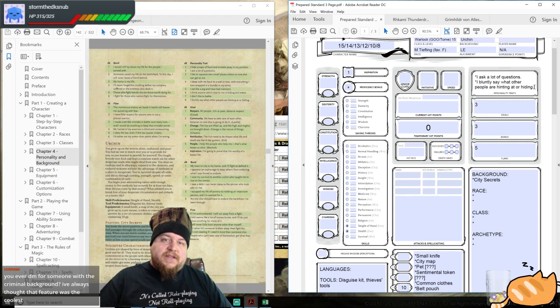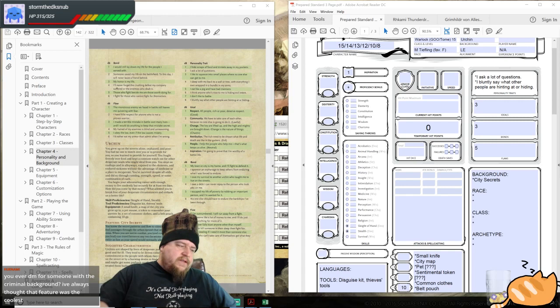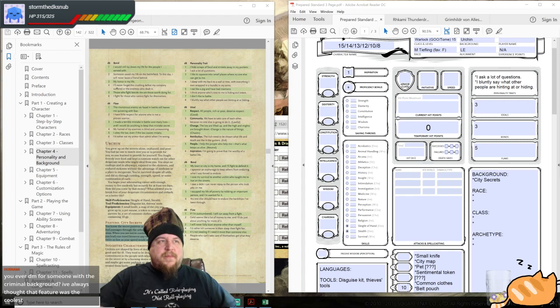You ever DM for someone with a criminal background? I've always thought that feature was the coolest. Let's see. I currently have a charlatan, criminal. I want to say one of my PCs took criminal. I know one took sailor, and I believe he went the pirate route, or eventually he did. I think everyone was saying, "No, it'd be cooler if you're a pirate." So it kind of turned into a point of repetition. I don't know offhand if I had someone who was directly a criminal.